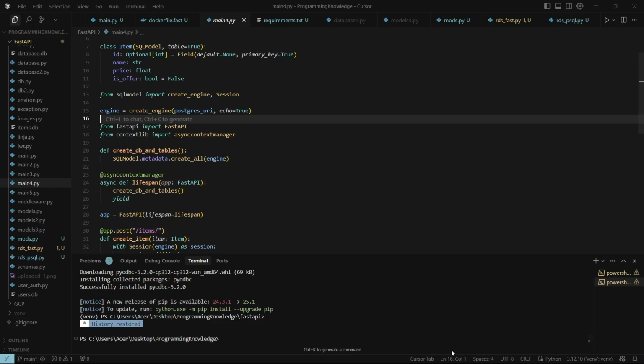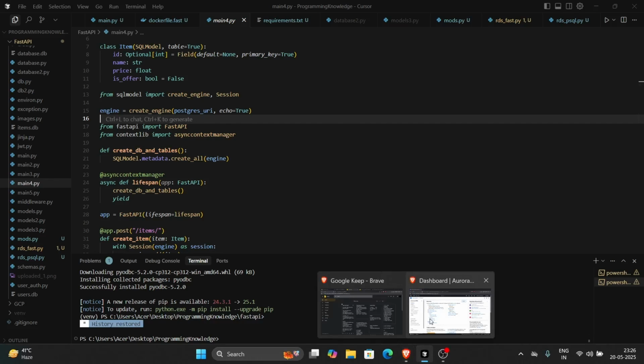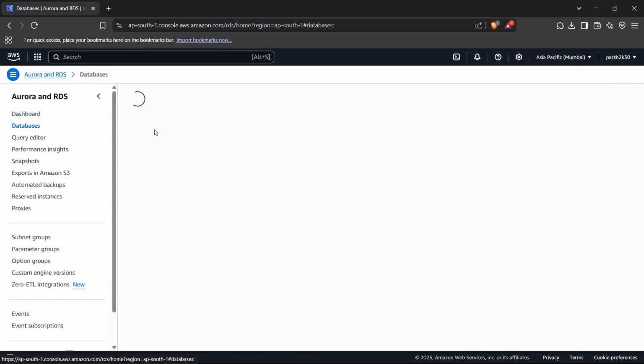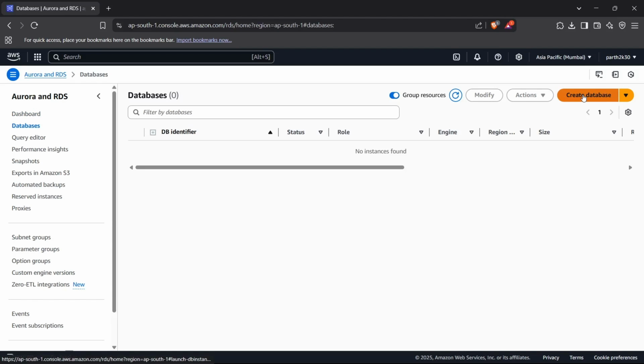So let's begin. First of all, I'll head to my AWS account right here, and we can then head up to the Aurora and RDS section. This will have all your DB instances and databases which will be set up. I'll just go inside the database instances here, and then I can create a database.